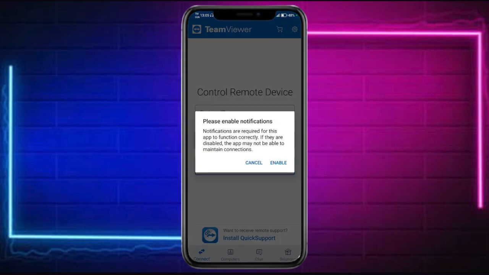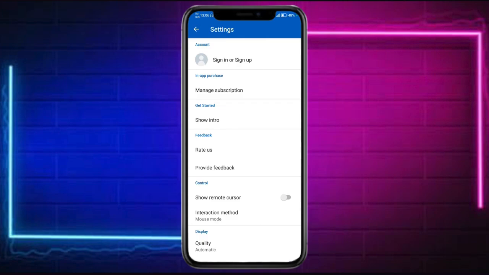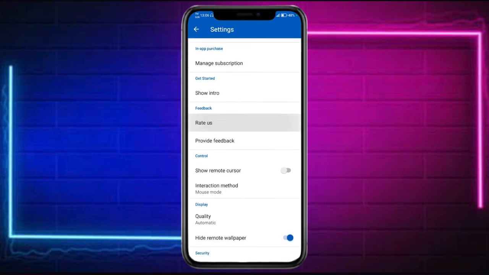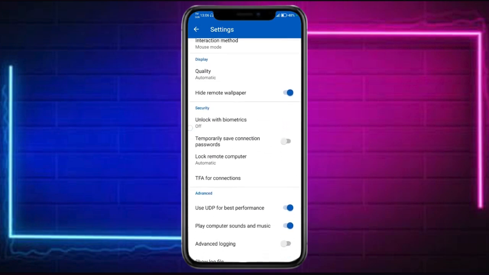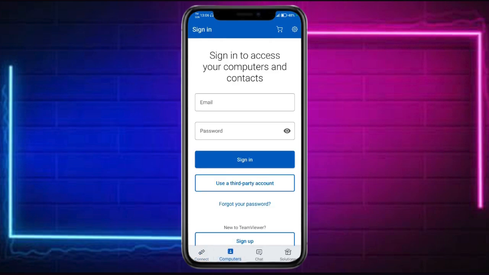Now from in here you can click onto this remote control or file transfer, but make sure to input right here first your partner ID. So if you have another mobile, input right here the ID that you're looking for. In order to see where it is, you can head right here to this gear icon, and you can see in here some options like remote cursor, quality, and the likes. If you want your partner ID, you can head over to your computer and make sure to log in in order to have it already for you.